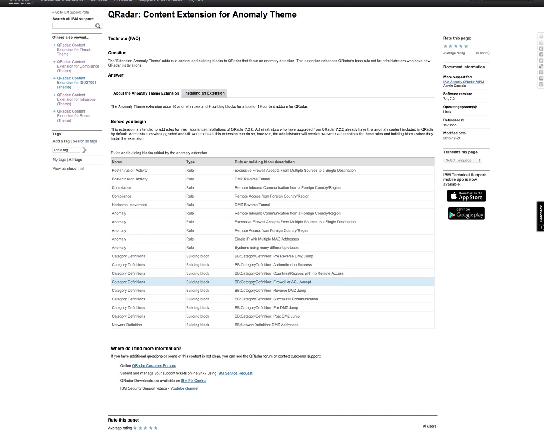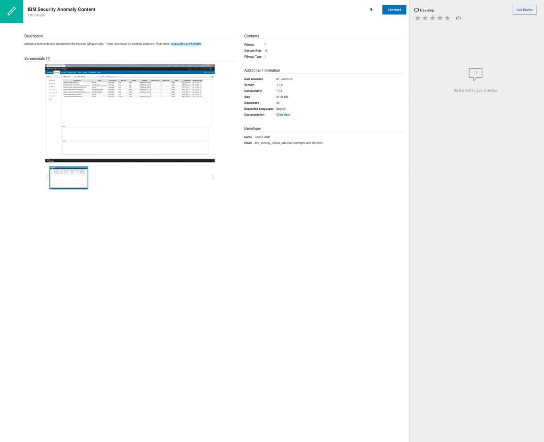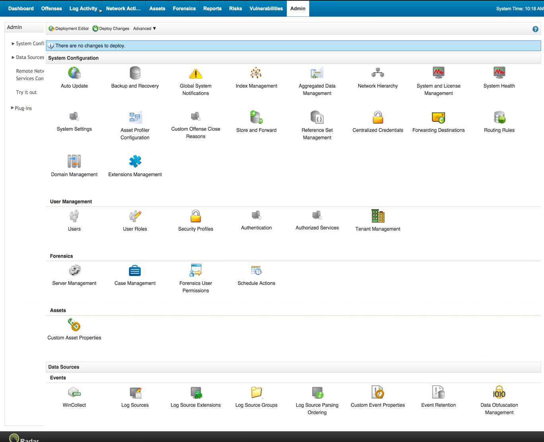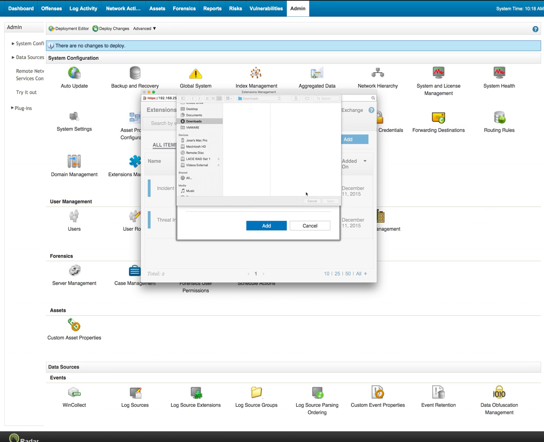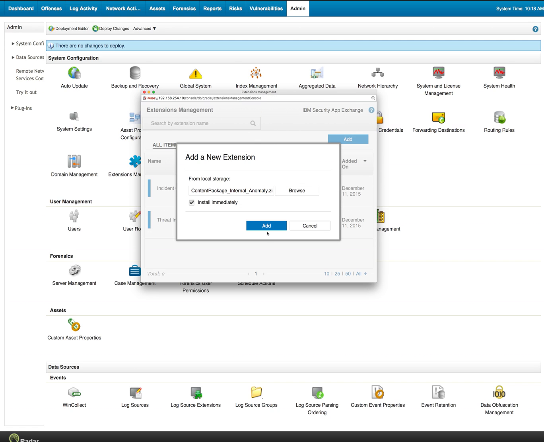There are also some building blocks, and these are interesting. Countries with no remote access. I should not get remote access from those countries. So all I need to do to deploy that is to click on download, and the file gets downloaded into your browser. And all I need to do is go back here and click add, point to the file in the browser, and this is the actual file, the anomaly.